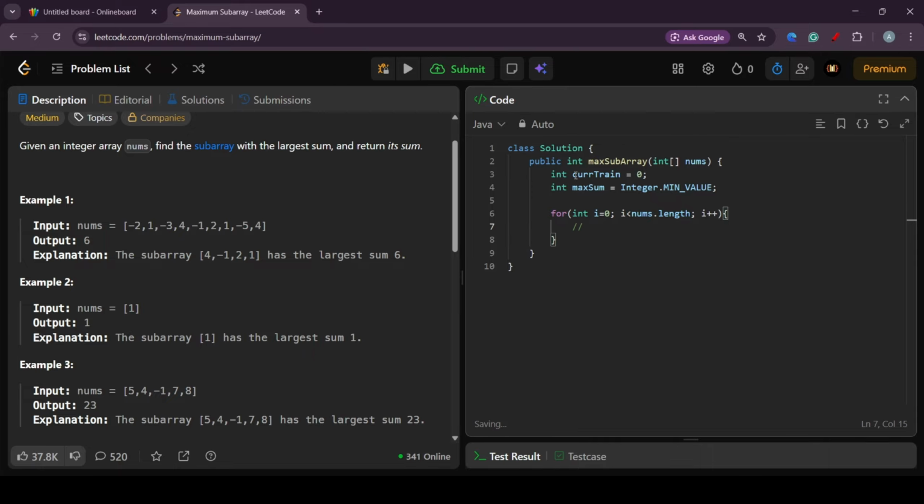Now I have two options, new start, or sit with current train. If I new start, it is taking the current element, and sit with current train means whatever the current train is, add the current element.